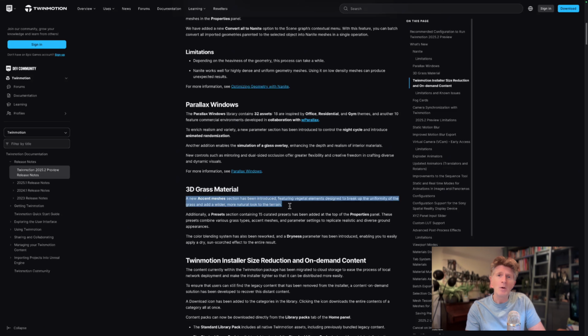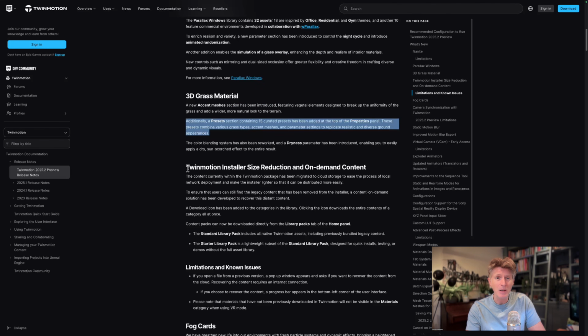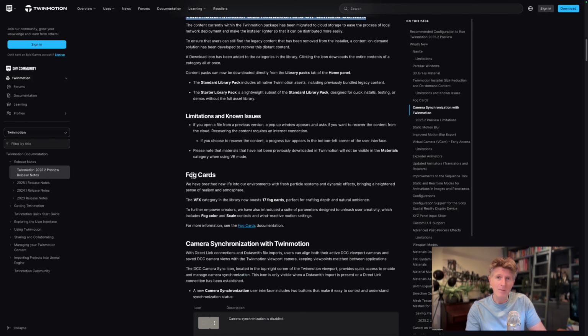Now we've also got some cool other features like parallax windows and also 3D graphs. I'll be going into those in this tutorial too. There's a nice reduction in the installer size, so you'll notice that when you download Twinmotion, it's a lot smaller. Basically the libraries, you can add them as required too.